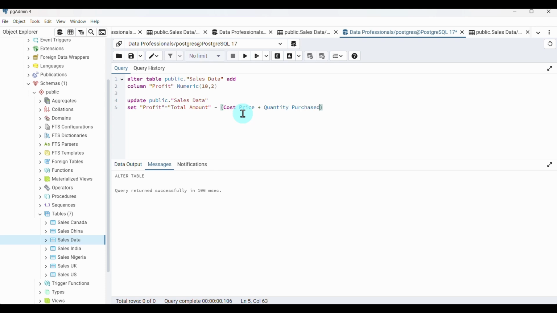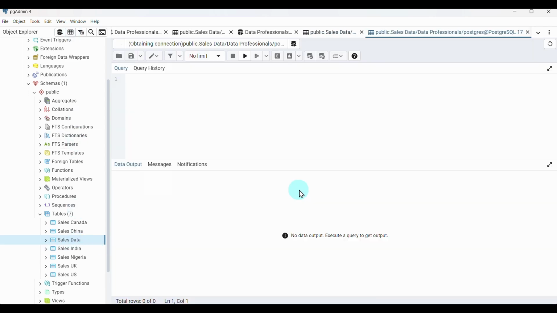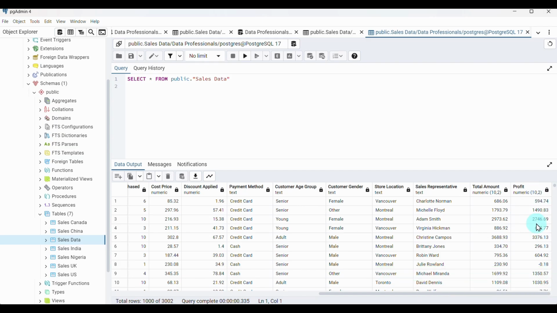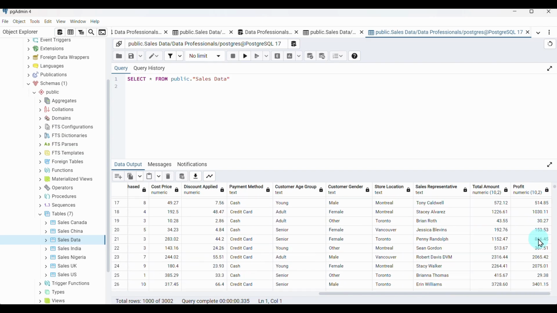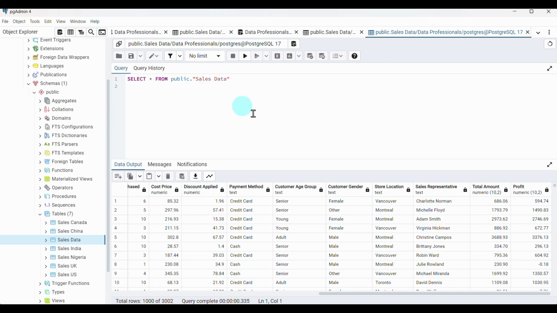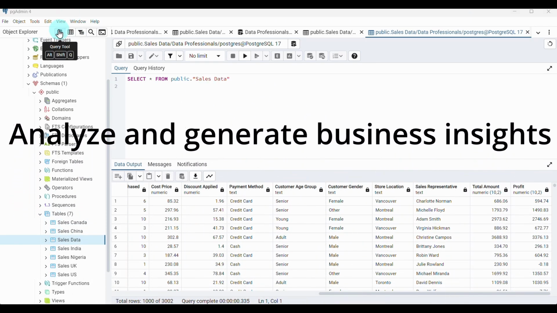To get the total cost, we have a column for the cost price, and then we have a column for the quantity. To know the real cost, we should just multiply the cost price by the quantity purchased. So total amount minus this. I'm highlighting this to run. If I don't highlight, it's going to run the first query I did earlier, and it will give me an error. It's going to say that the profit column already exists. That's why I highlighted only that query.